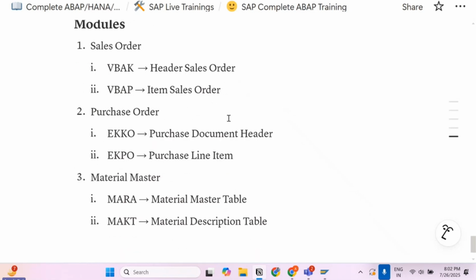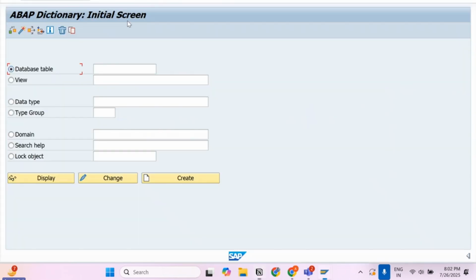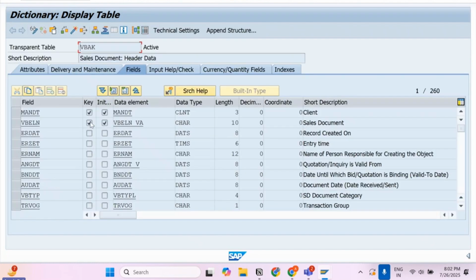Right? So lots of other modules are there, and every module will have the header and item. You can also see here, if I go to SE11 and open any of the standard tables in display mode, for now just forget this MANDT word and focus on this VBELN. What you see here, this is the key.